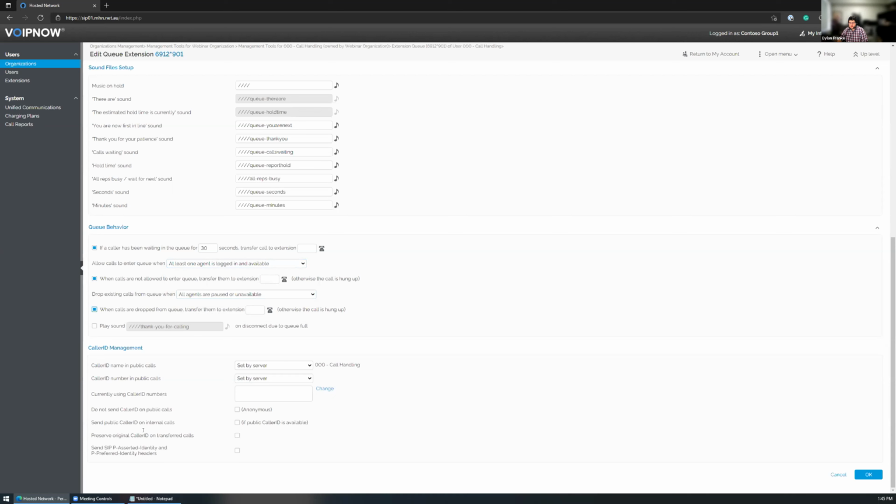And again, just enable the preserve original caller ID. Otherwise, it'll show up on their phone as the queue's extension number rather than the caller's number. And it will essentially wipe out any prefixing you've done. So you want to make sure to enable that. And I've got to untick these.